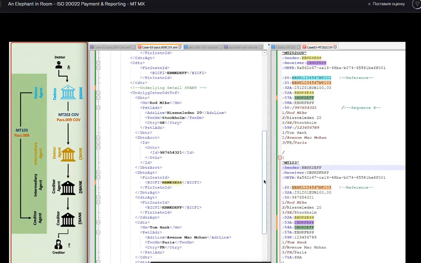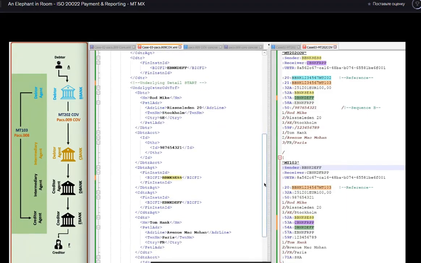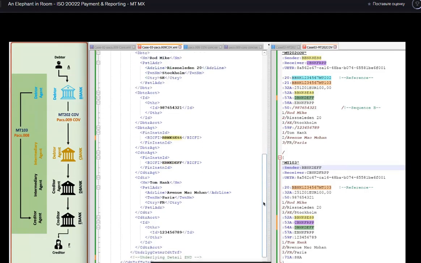In the same way, there is a creditor agent, which will be bank E in this case, because we are seeing it from the MT103 perspective. And finally, the creditor is Tom Hank in this particular case. So this is how it gets converted from one format to another.